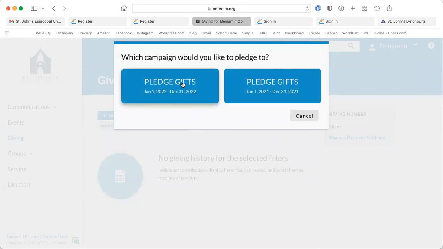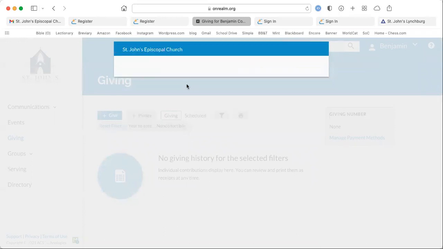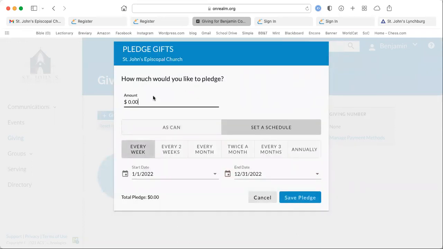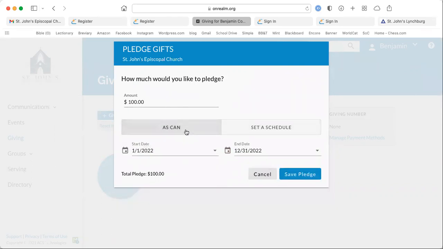January 1st, 2022 to December 31st, 2022. And I want to pledge $100. And I'll put it as cash, right? So what that means is Realm is not going to charge you at any point. It just means that you're committing to pay that amount, right? And then I would hit save pledge.